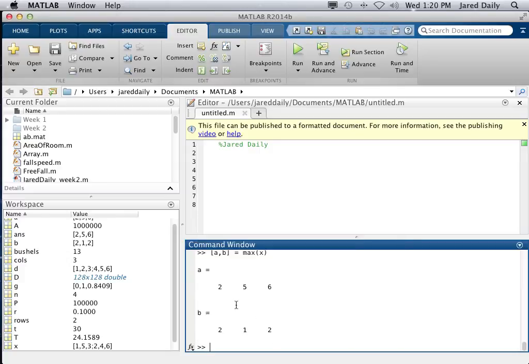And then it'll tell us the maximum in each column, 2, 5, and 6, and it'll tell us which element it is in each column. The second element, the first element, the second element. So when you have multiple rows and you use the maximum, it'll do it column by column, and it'll also tell you which element it is, column by column.